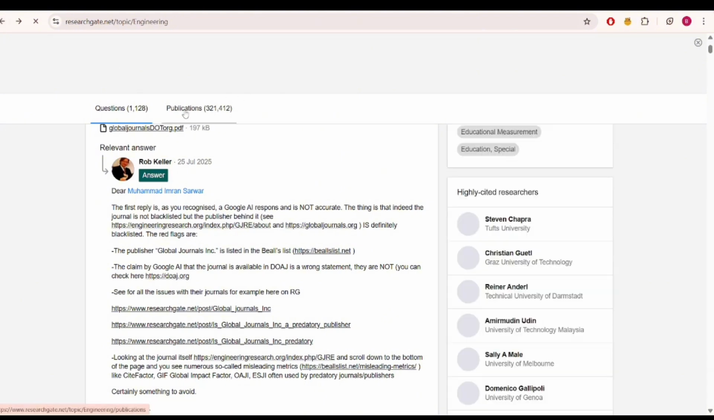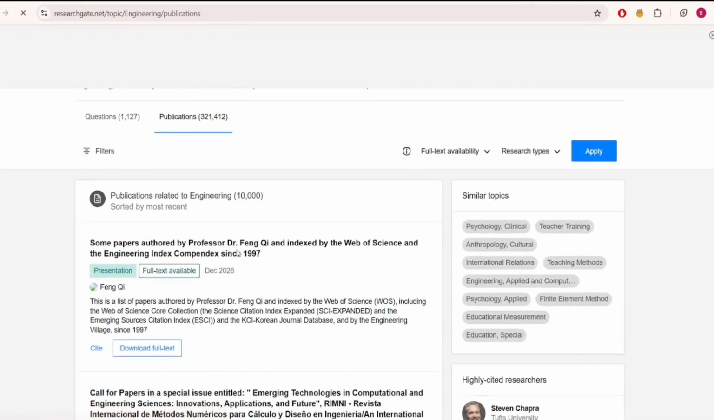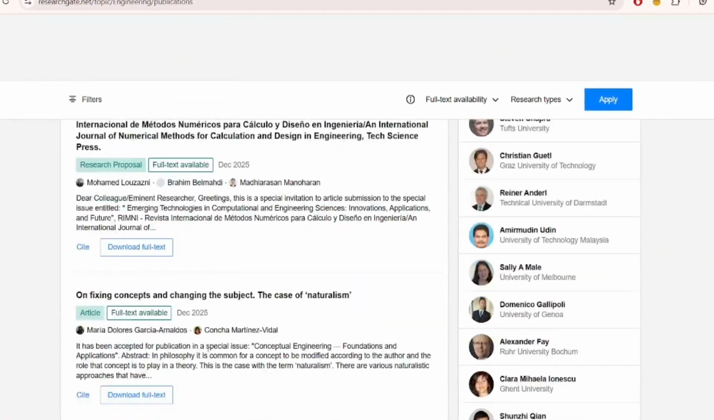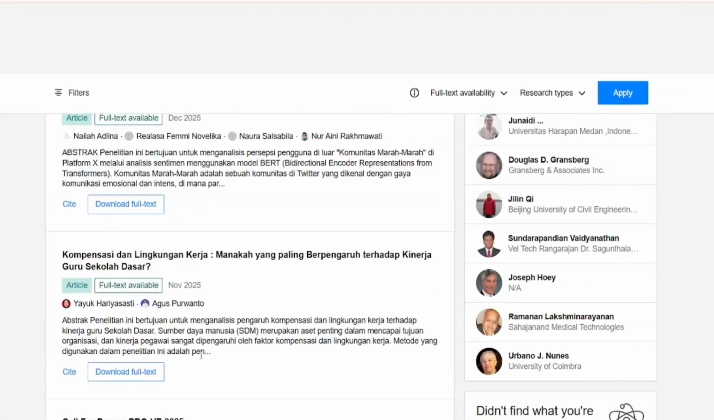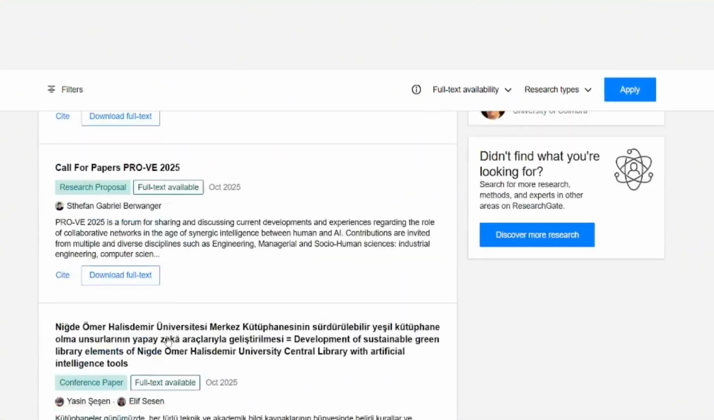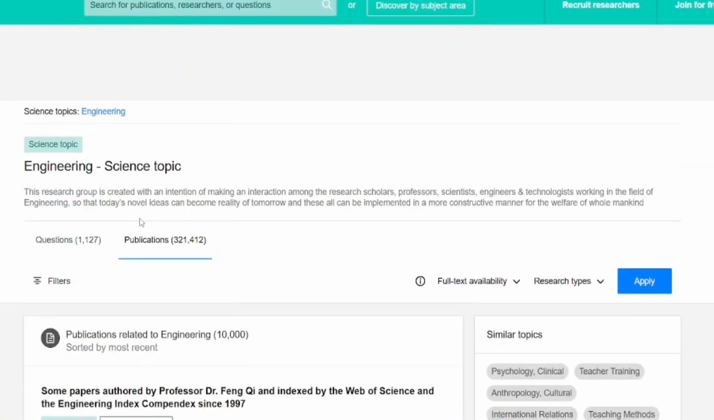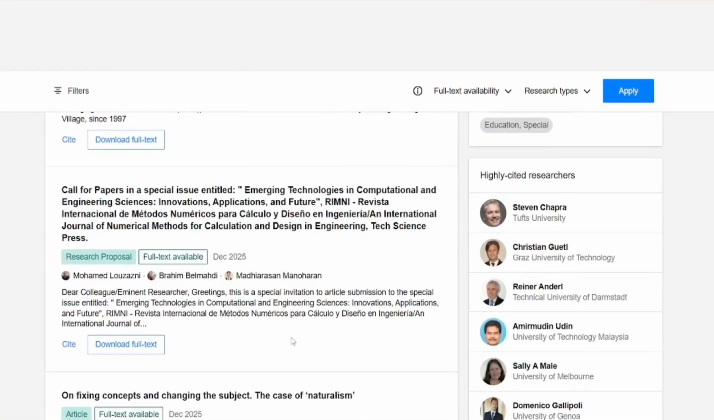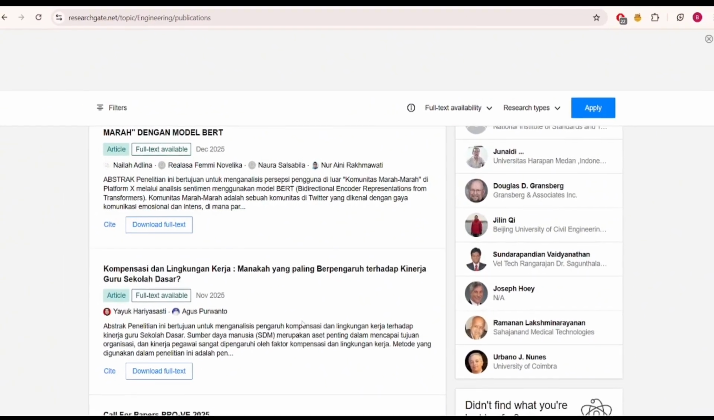And you can also come here and hit publications. So here, if you hit publications, this is going to bring you right here. Okay, so this is publications. You are going to see a lot of publications that you can easily download the full text. Okay, so this one is actually in a different language, but you can put it in the language that is suitable for you, wherever you are.